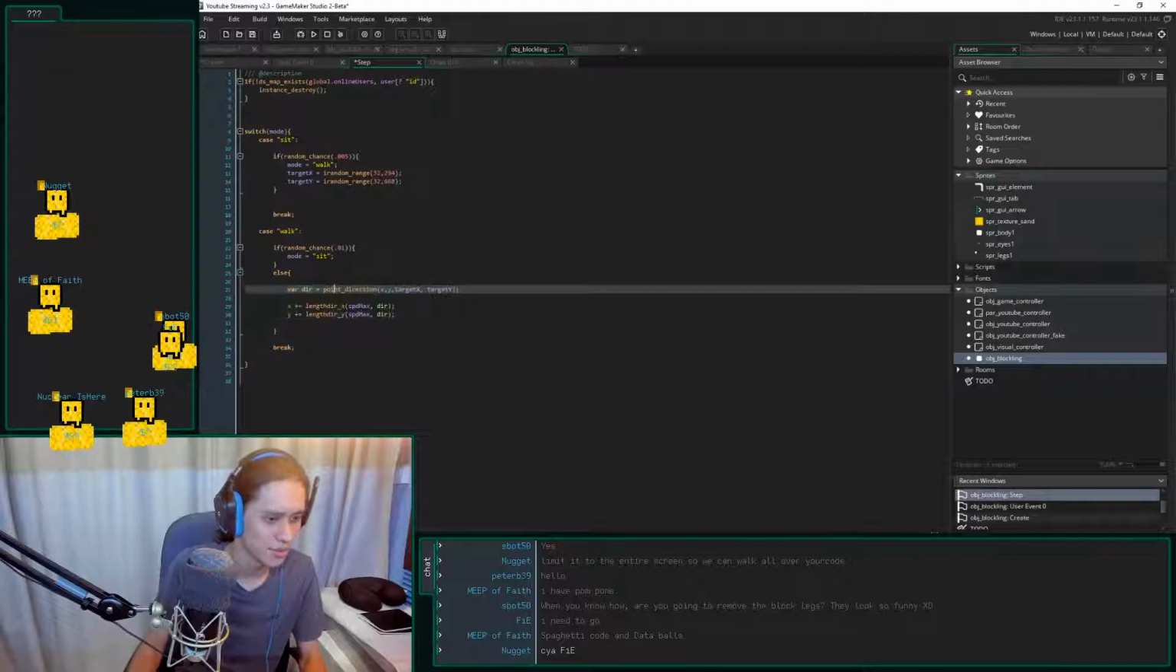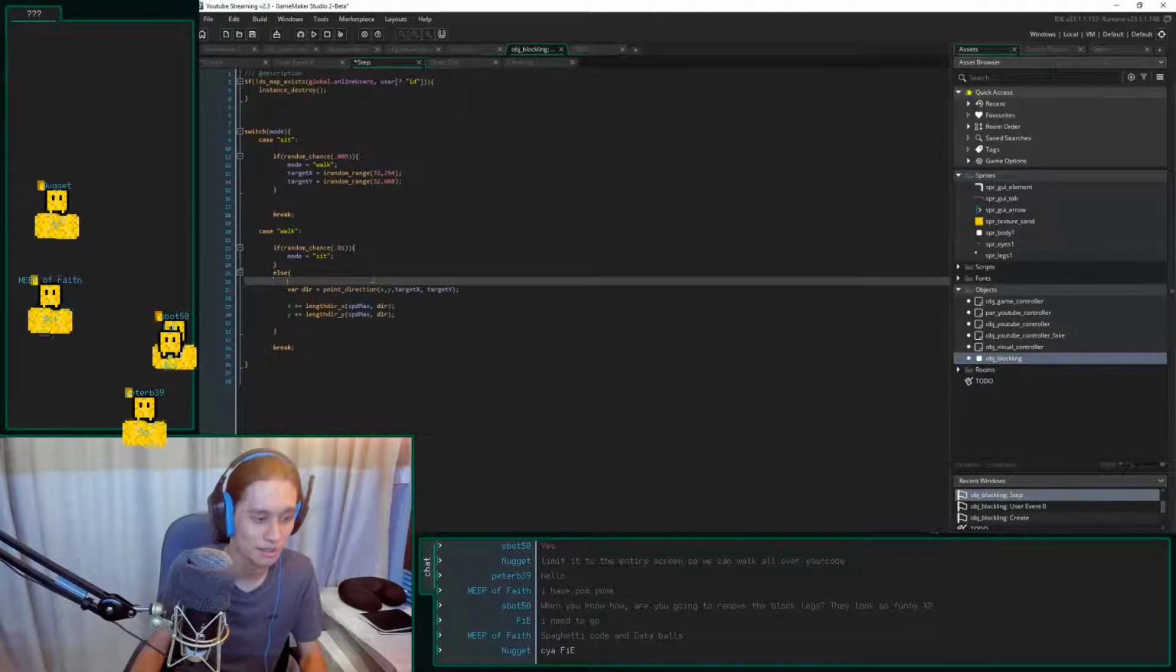Spaghetti code and data balls. What are data balls? I've never heard of that. Oh, meatballs, data balls. I get it.